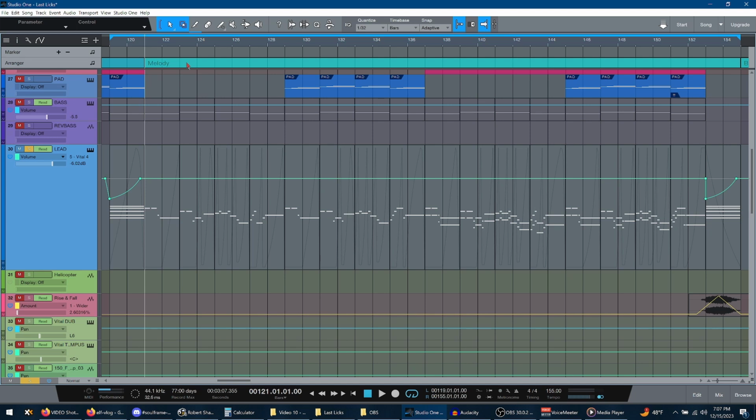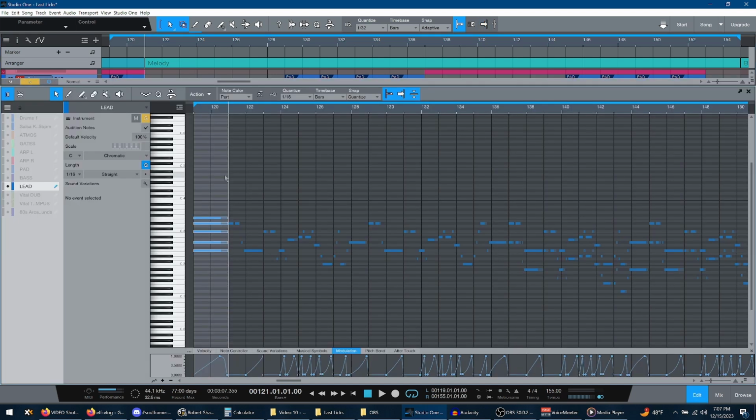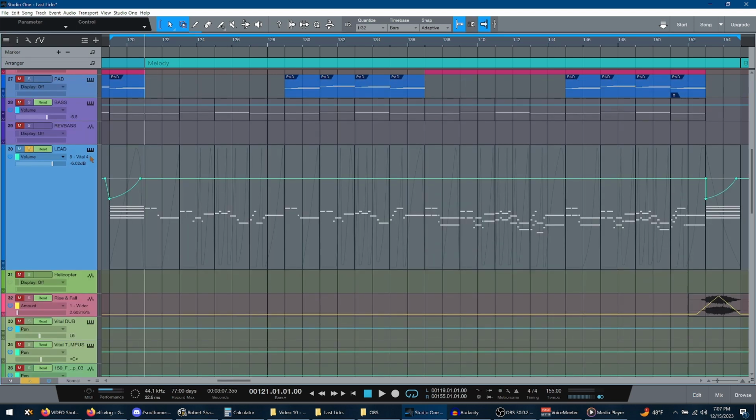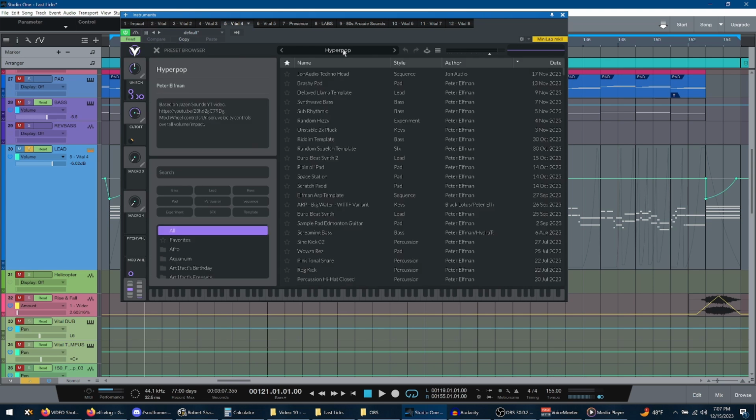And bonus tip, not a bonus tip, it's a repeat of the first tip. There's a whole lot of modulation going on. So we are working the mod wheel double time over here, as you can see. And the mod wheel, this is a Vital patch from Jason Sounds called Hyperpop.